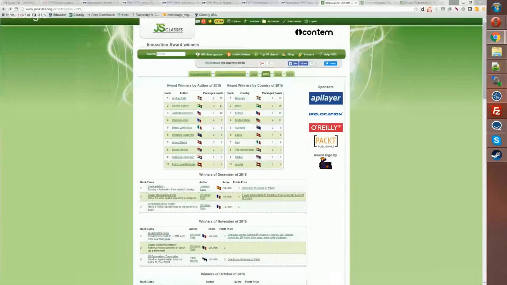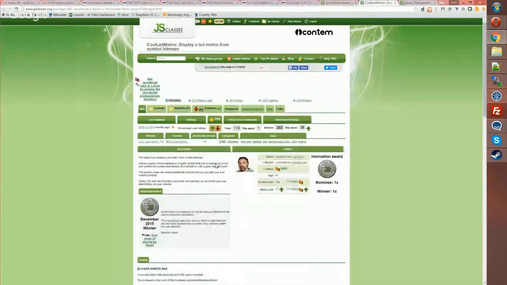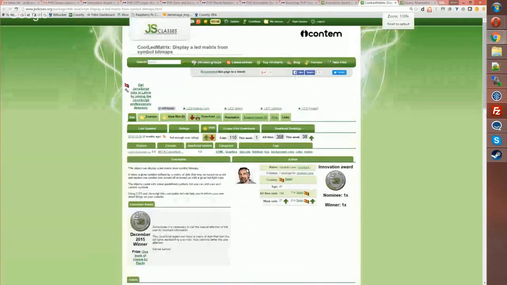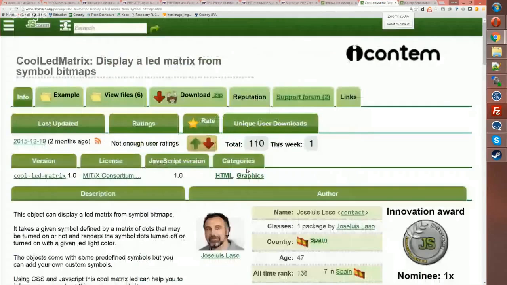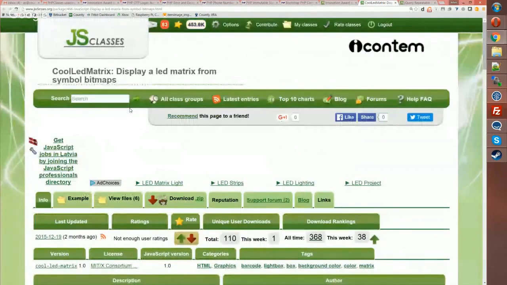Right. The first one I want to comment on is a very interesting package. Could you please increase the... Oh yeah, sorry, I forgot about that. Yeah, so it's called Cool LED Metrics, and it's all that it describes. It's LED metrics and it's cool.